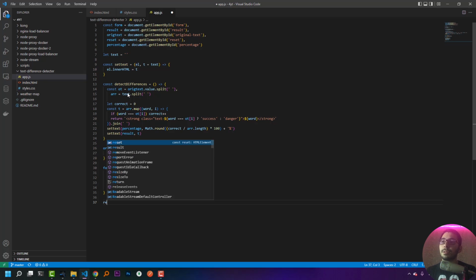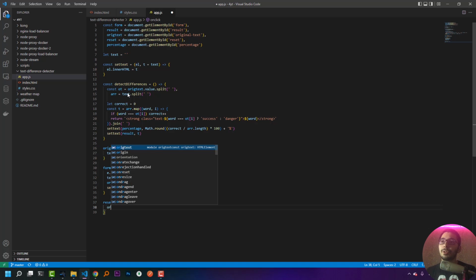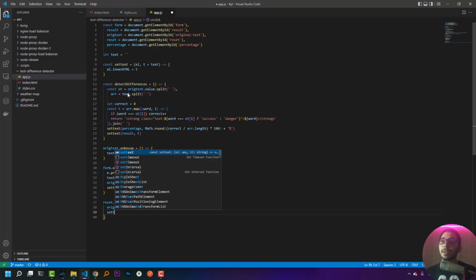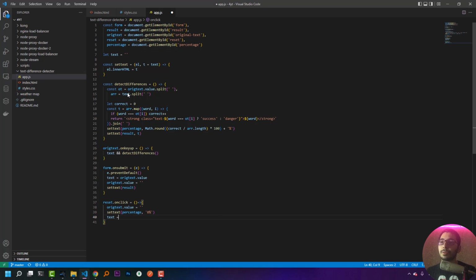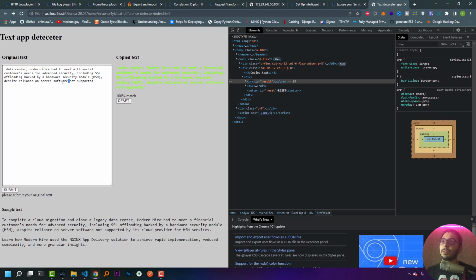So in here I say reset.onClick will be a function which will set the original text value to an empty string, set text of the percentage to 0%. Also, I'll set the text to an empty string, and I'll say set text of the result, and I'll save my file. Come back to Chrome, I'll paste some text. Here I see that the functioning is working correctly.